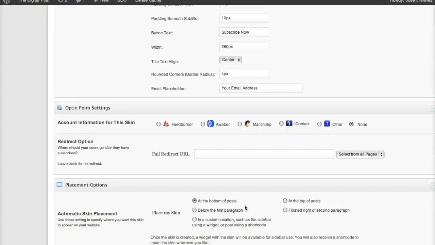And also you've got a custom location, such as the sidebar using a widget, or a post using a shortcode. So you can put it in your sidebar, which I'll come to in a second, or you can use a shortcode. What that means is you'll get a short piece of code, and you can enter that into any page or post or blog post, and wherever you've put it is where that skin will actually appear.